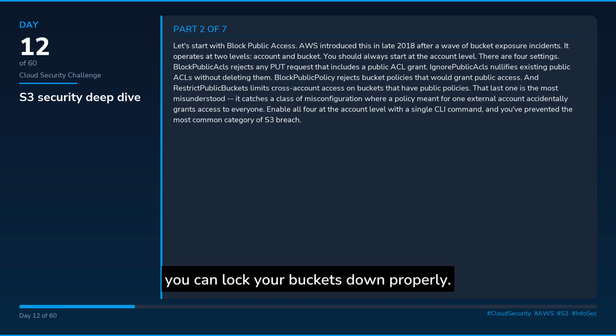Let's start with block public access. AWS introduced this in late 2018 after a wave of bucket exposure incidents. It operates at two levels: account and bucket. You should always start at the account level. There are 4 settings. Block public ACLs rejects any put request that includes a public ACL grant.